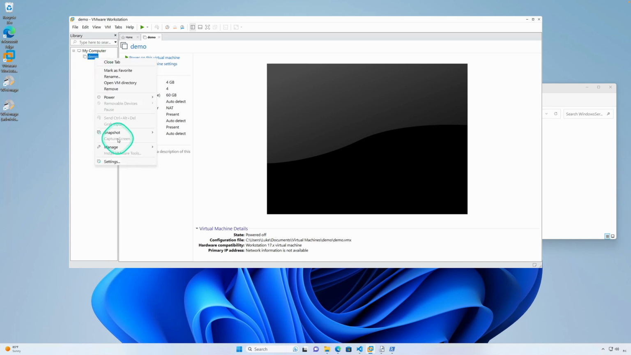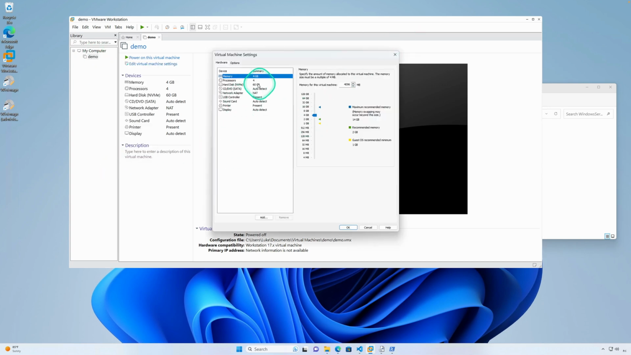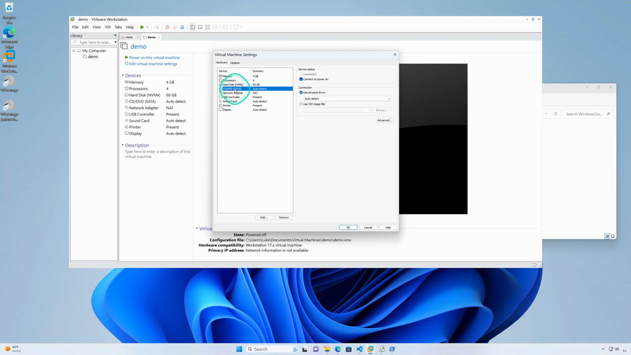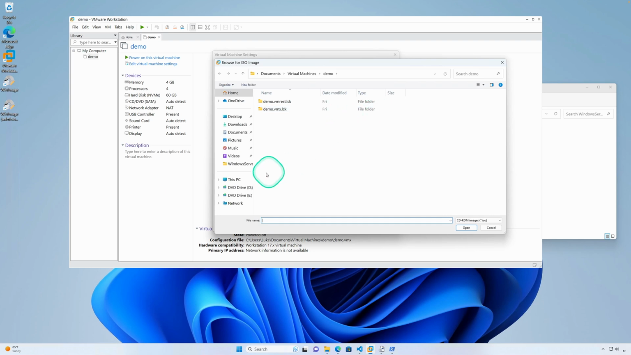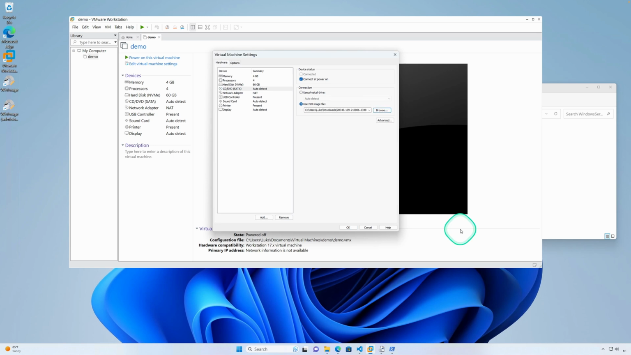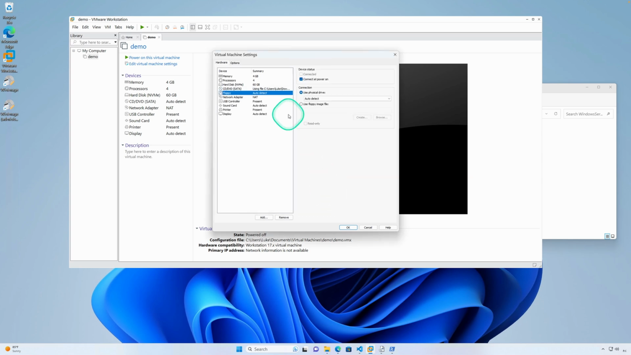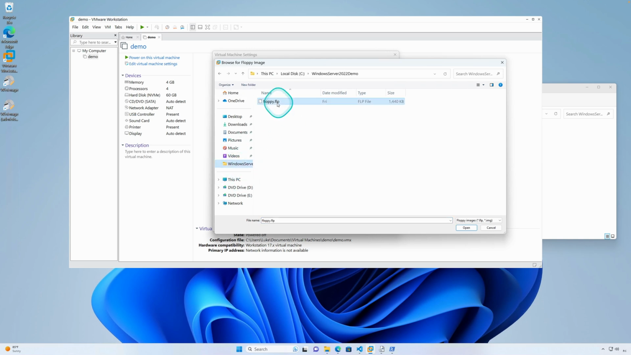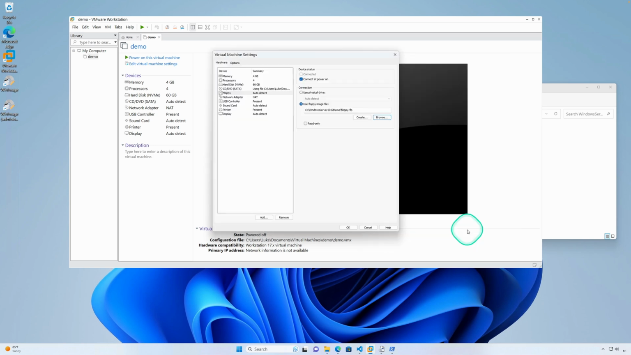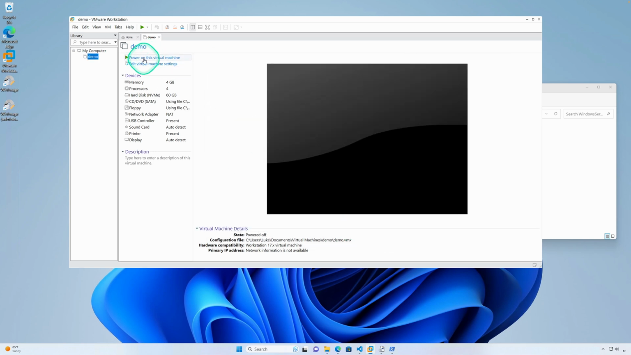Alright, now we're going to go into settings for that VM, and we need to mount that ISO. So click on CD/DVD, click on use ISO image file, and then browse to wherever you've got that ISO for Windows Server 2022. And we also need to add a floppy drive. And then we're going to choose use floppy image file, browse, and choose our floppy.flp file. Then click OK. Now we're ready to start it.